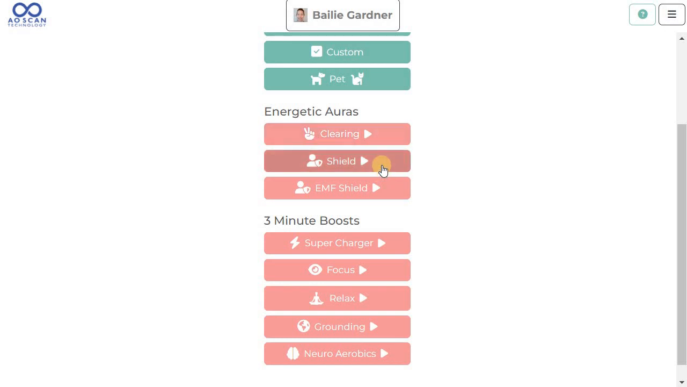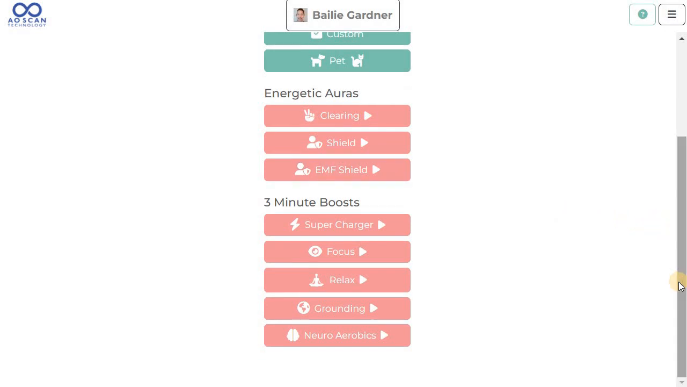You can also shield yourself. And then the last category here is the EMF shield. So you can help shield yourself from 5G and any harmful electromagnetic frequencies. Down here at the bottom, these are quick little 3-minute boosts. And so if you're needing to relax or focus, or maybe you're needing to be a little bit more grounded than you are, you can just quickly listen to these different tones.